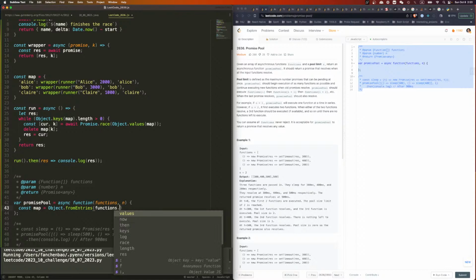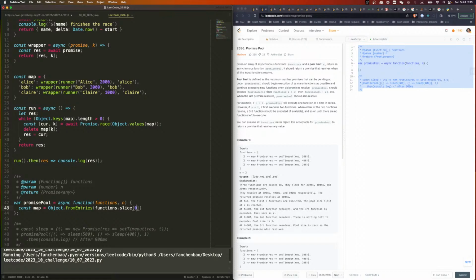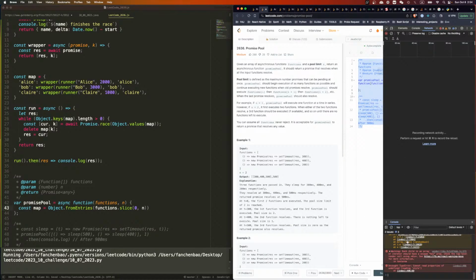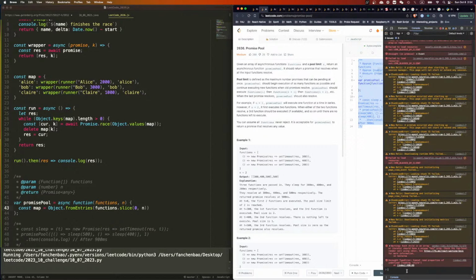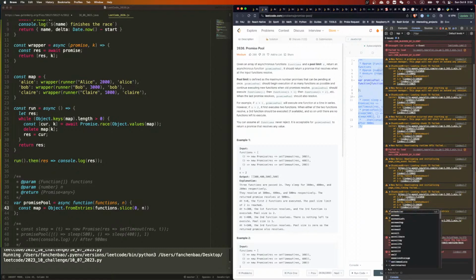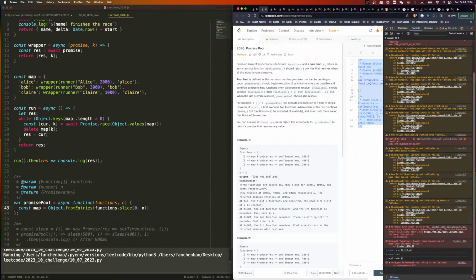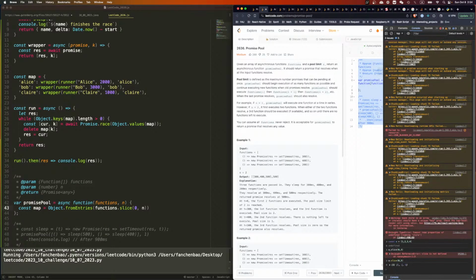functions.slice. I'm not sure. Slice is 0 to n. Is that how it goes? I'm not 100% sure. Let's go to console. Zero. Let's say we go 3, so it should be 1 to 3. Yep. So we slice n. Okay. Then the map.